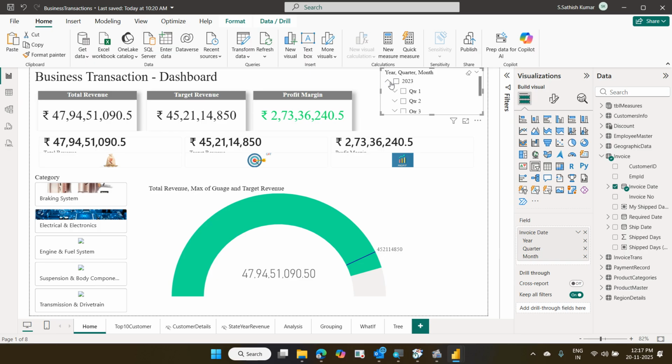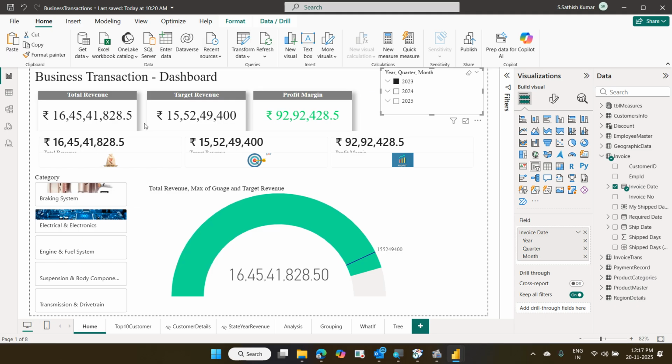In all the pages we can see the slicer. That you can decide. If you don't want to see it, it should still be synchronized, but I don't want to see it. Then select this slicer again. You can decide which pages you want to see it on and which pages you don't want to see it on. Synchronization will happen, but this is visibility.